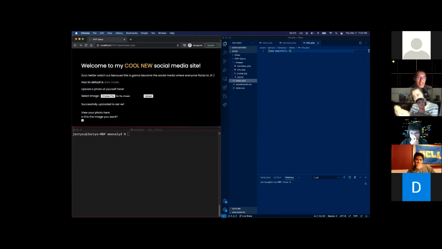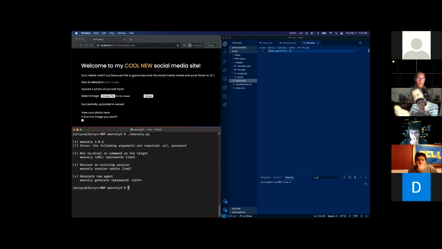So let's go back. To use Weevely, I have the GitHub repo downloaded here. You can basically do weevely.py and see what you can do. You have two main things: you can generate a new agent, and then you can run a terminal or command on the target. So we do weevely.py, then generate, and then let's choose a password. Let's do password123 exclamation point, just to be extra.